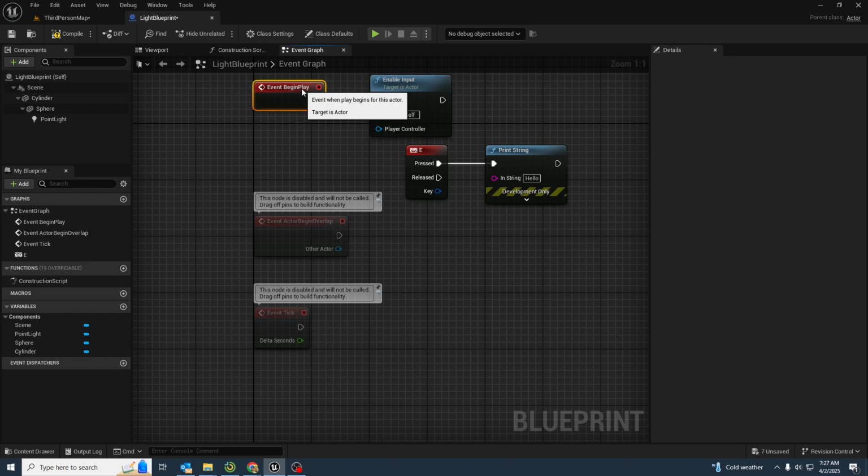Now, this thing, the target is this light blueprint. So please don't think it's the player or something like that. Self doesn't mean the player. The word self in Unreal Blueprints means whatever the name of the class is. So enable input on this light blueprint and for what player controller.